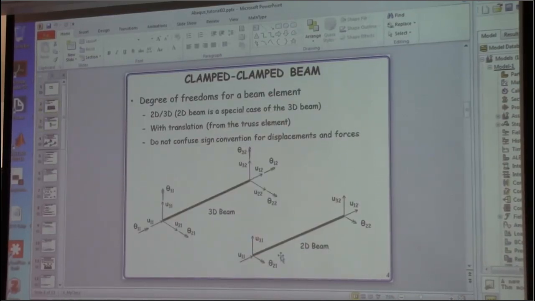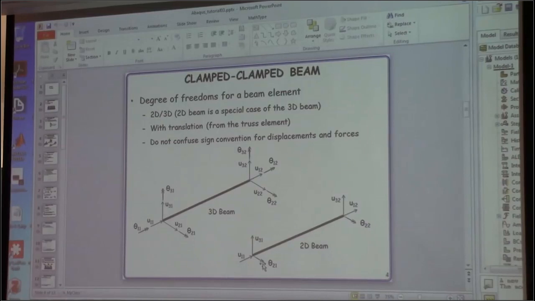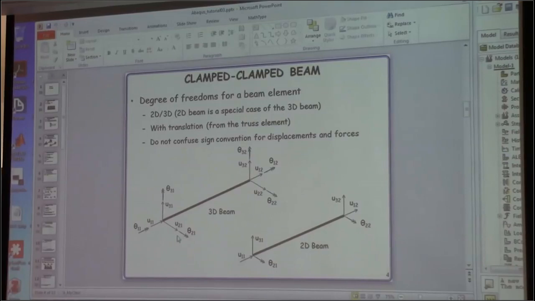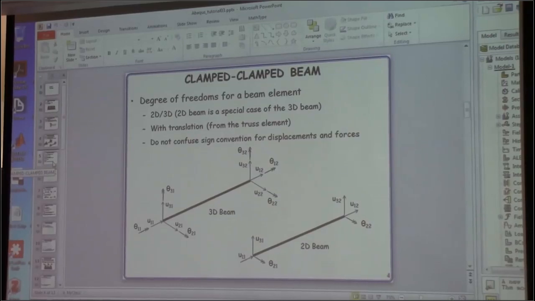So for the 2D beam, we have translational degrees of freedom in the x direction and y direction, and a rotational degree of freedom about the z-axis. And if it's 3D, we have 6 degrees of freedom: translational degrees of freedom in x, y, z, and rotational degrees of freedom about 3 axes. So this is the main difference between truss and beam.